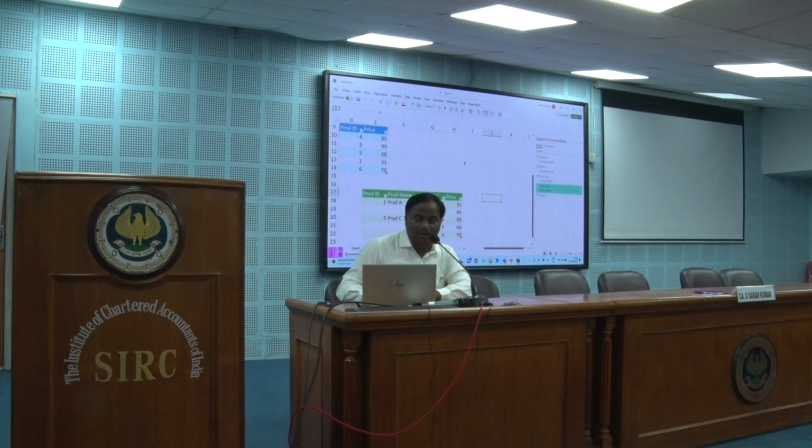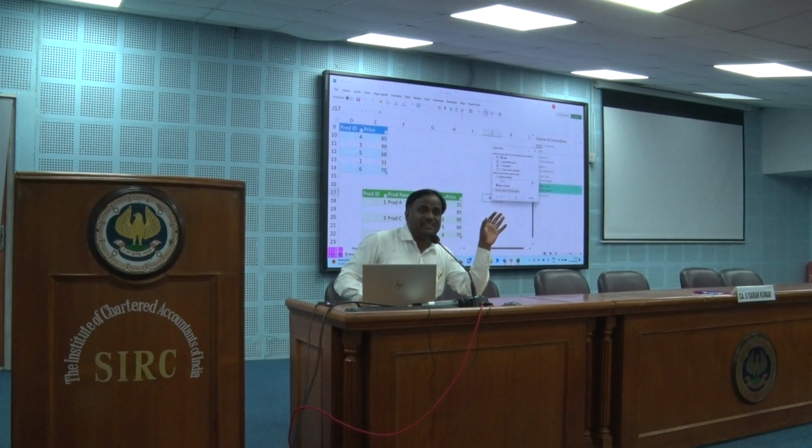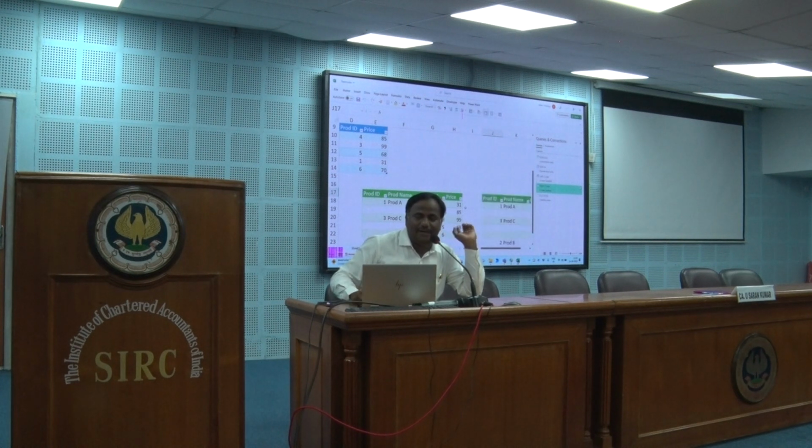You know when this is important? Whenever you have some items which are available exclusively in the first table, but not in the second, and some are exclusively in the second table, not in the first table. Then you can try using this. Then I want to load as a table in the existing worksheet and click OK.